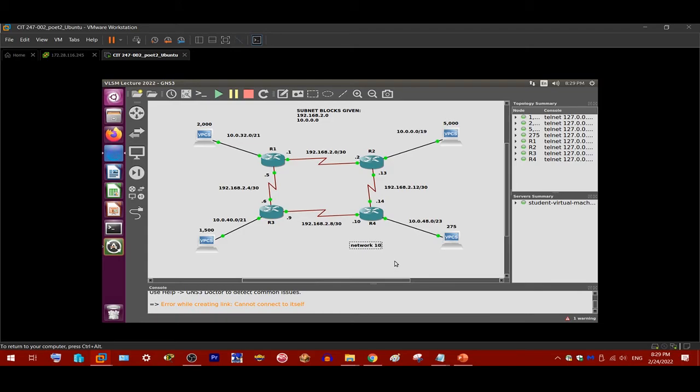So network 10.0.48.0. Then you type the wildcard mask, not the subnet mask, my apologies. 0.0.1.255, area 1. But the other 2 networks, however, have a very simple wildcard mask.